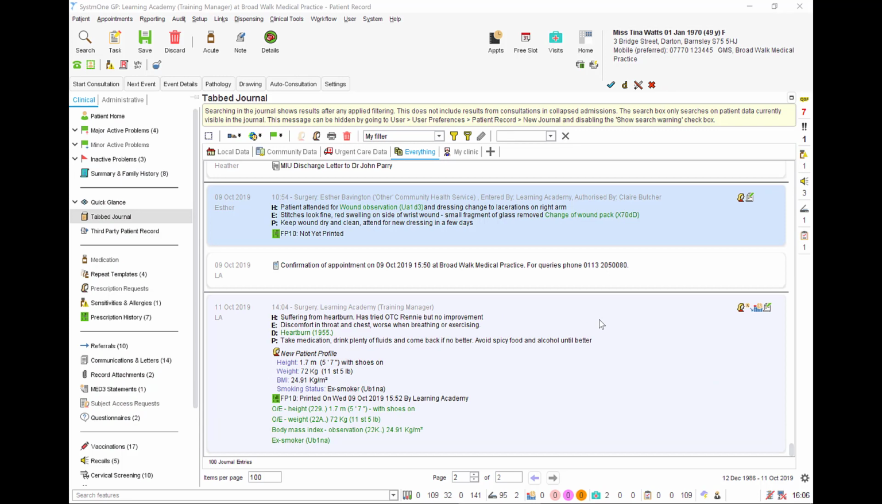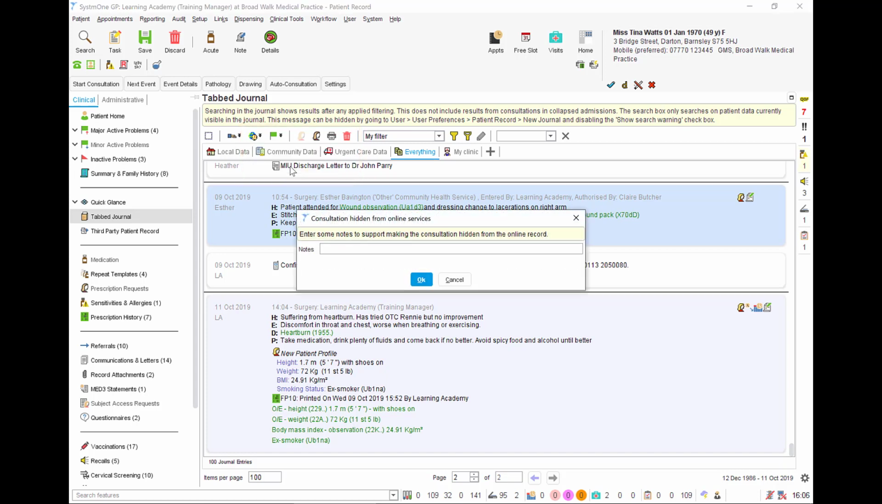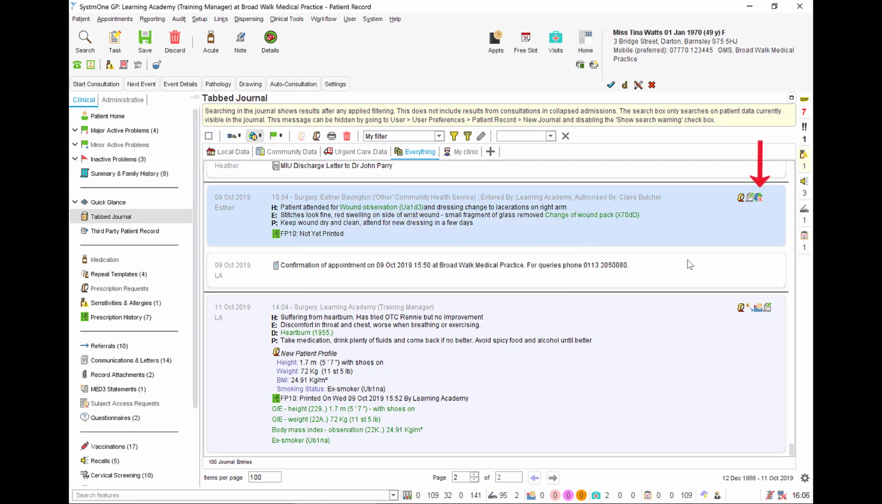When looking at journal entries, you may see consultations that should not be visible to the patient through System Online. Simply highlight the entry and click here to hide this from the patient's online view. Note that the icon has now appeared in the flag column here to indicate that this entry is now hidden from the patient using System Online.